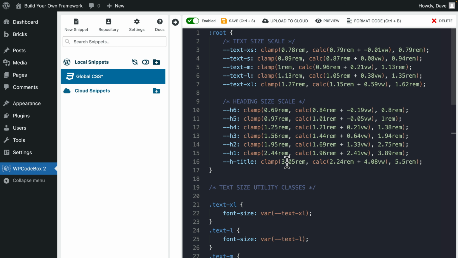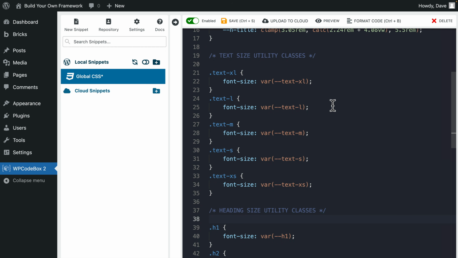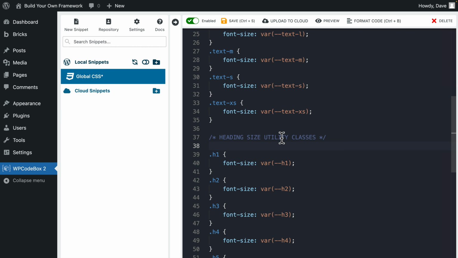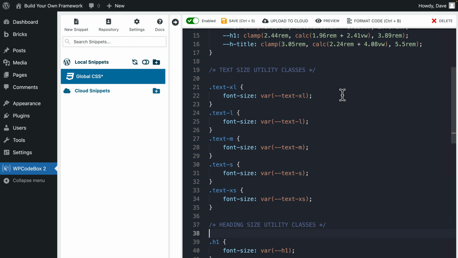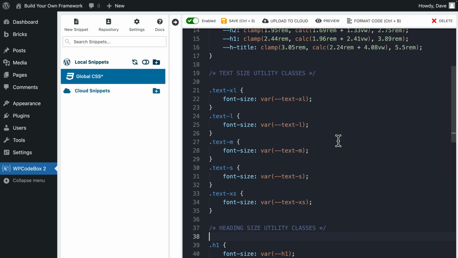Seeing as we want this framework to be as automated as possible, my preferred option is to instead have all the text size and heading size utility classes already created in our central CSS code instead. This is really flexible and definitely the best for easiest future maintenance.